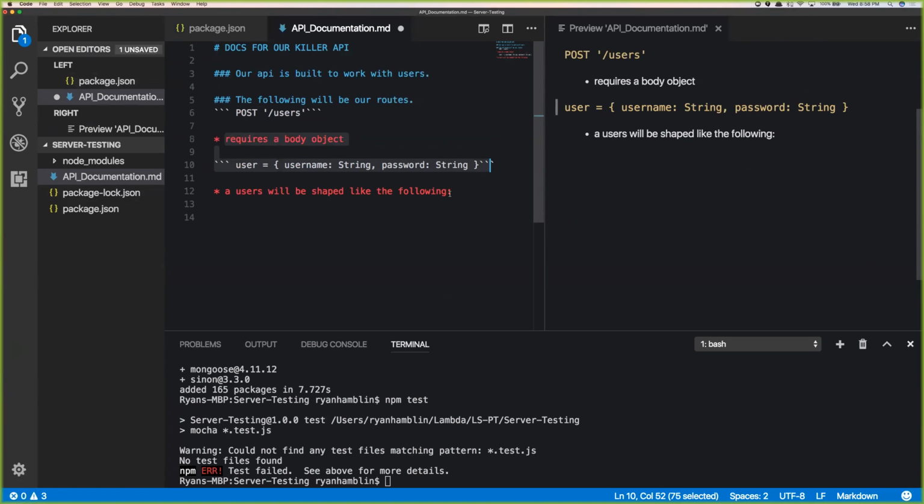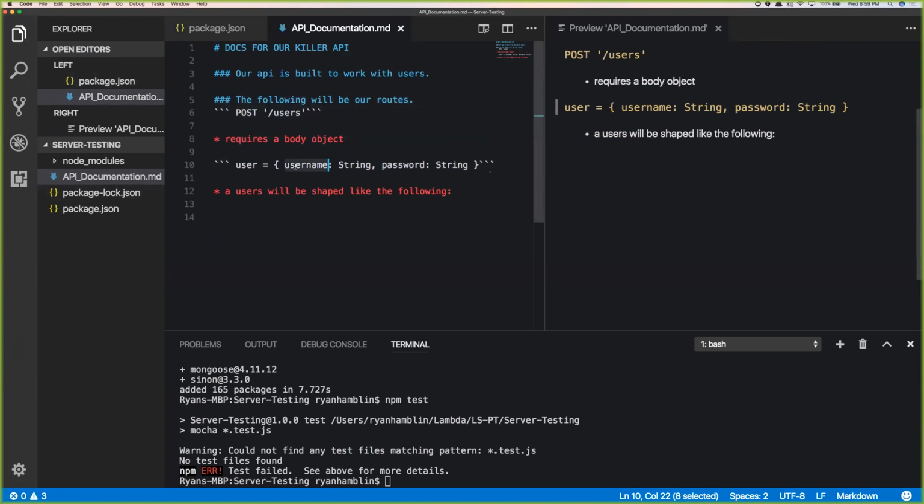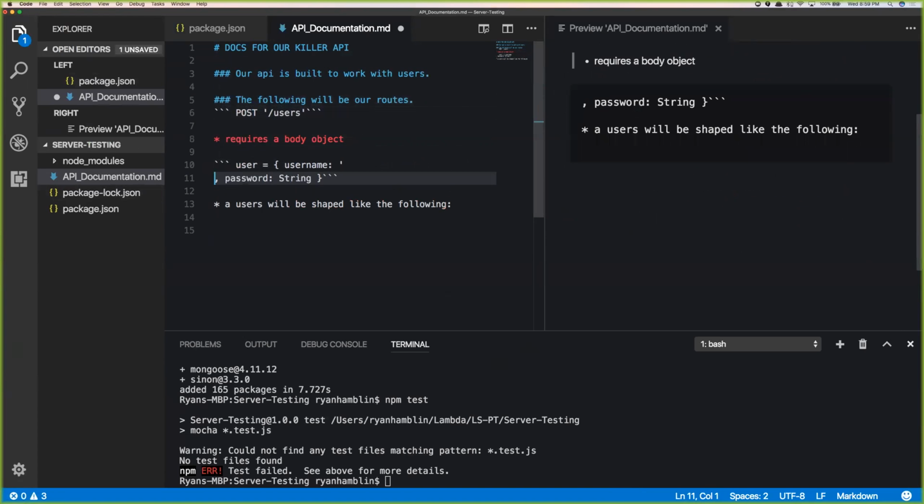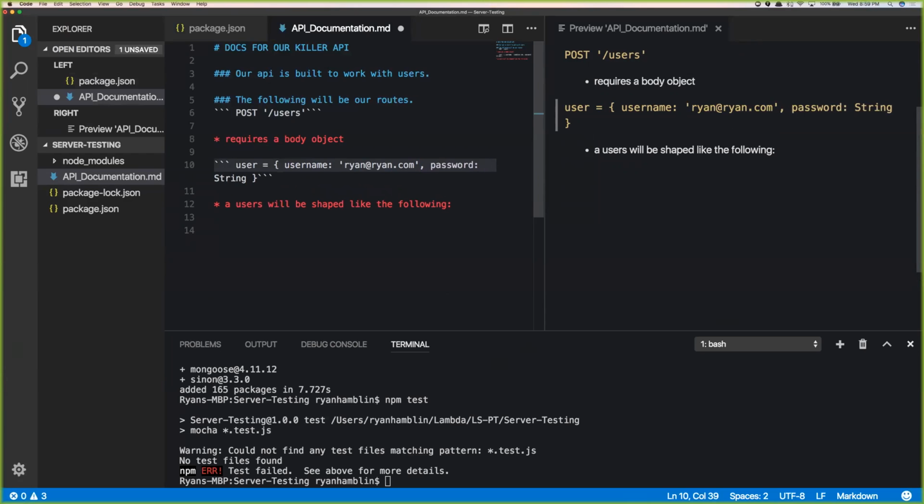So this is a very good start to test-driven development. But we won't come back and refer to this documentation any further on. Although we could, but we'll just say for now, username would be an example. We could say Ryan@ryan.com, not my address, and then password is admin123. Also not my password. So cool.